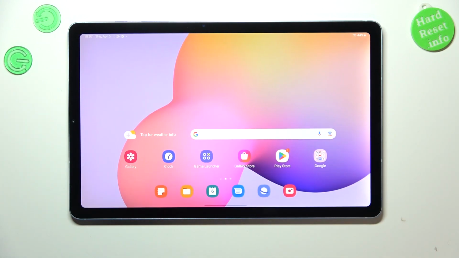So basically that's all. This is how to manage Google account in your Samsung Galaxy Tab S6 Lite.